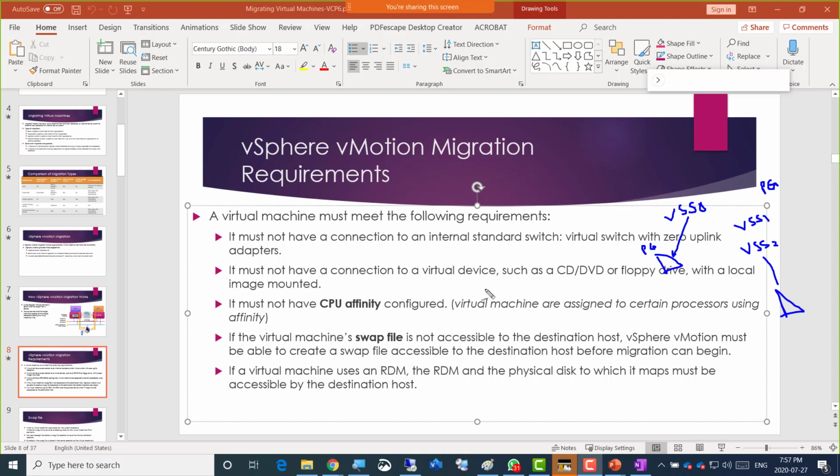So the second thing is, it must not have a connection to a virtual device, so CD, DVD, or floppy drive. Remember that when we installed the operating system, guys, we had a virtual machine here, and we connected an ISO of Windows Server 2016, I think, or Windows 2012. We all installed the operating system, right? So if that ISO is still attached to the virtual DVD of the virtual machine, then vMotion will not happen. You have to remove this ISO from the virtual machine that is about to migrate.